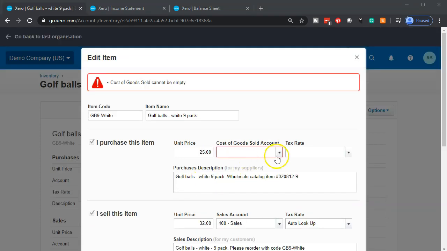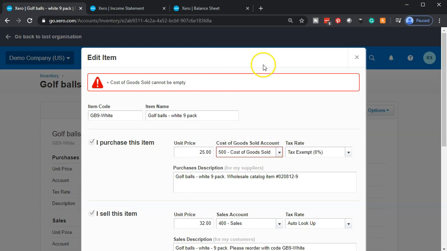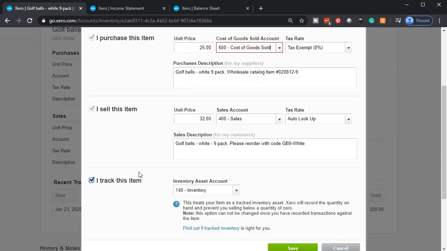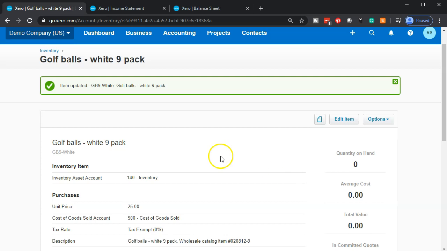Now it also needs a cost of goods sold account up top. So we need to pick a cost of goods sold. I'm going to select the drop down and pick cost of goods sold as the other side of the account when we purchase. Everything else looks good. We'll get into more detail on these inventory items later. So that has then been completed.